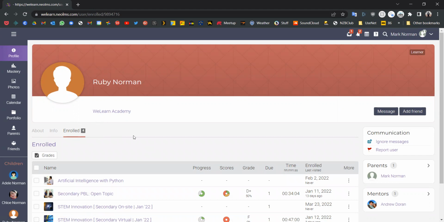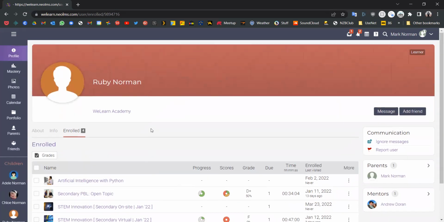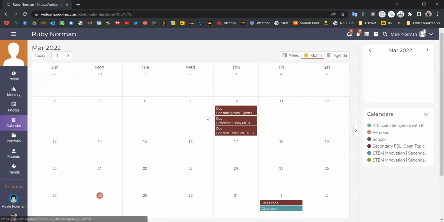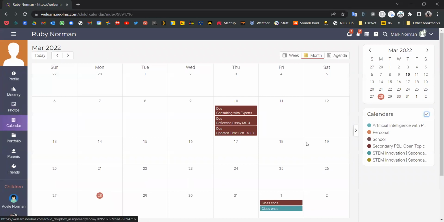All right. So now we've learned about our children's enrolled classes, progress, grade scores, and attendance. What else can we see? If their class is part of a mastery, you will see mastery information here on the left side. If they have submitted any photos, you will see them here. If they have a calendar, again, you can see individual calendars here. You can enable, disable. You can see exact dates and times, what's happening with the child and their classes.